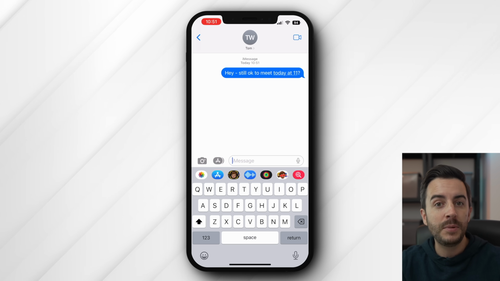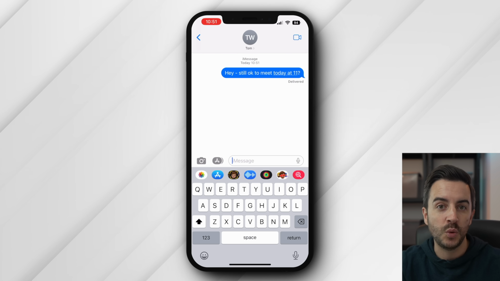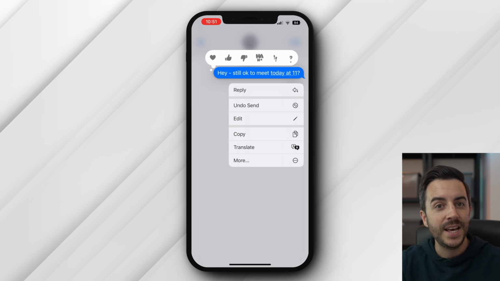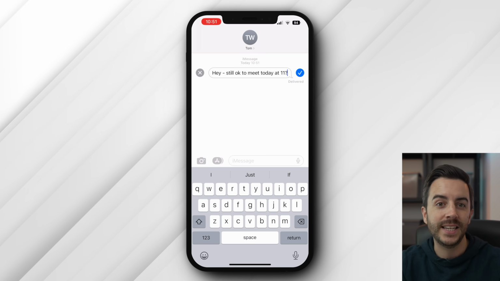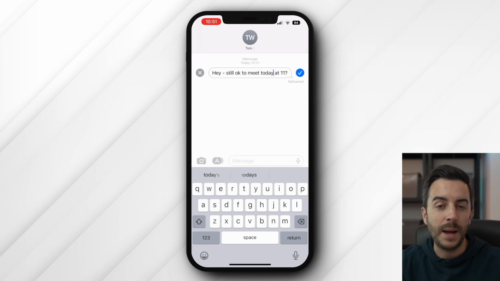In iOS 16, once you've sent a message to someone, provided they are also using an iPhone and provided their iPhone has been updated to iOS 16 or above, you can edit the message. Once sent, tap and hold on the message to bring up the contextual menu. Then choose Edit, and you can edit the text as if you were editing it prior to sending it. Tap the little blue tick icon to confirm the change.